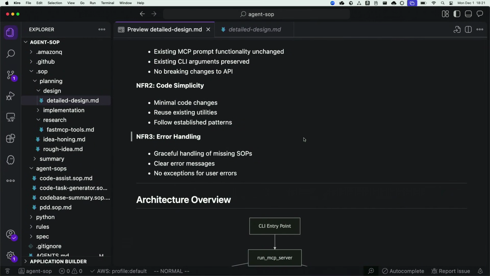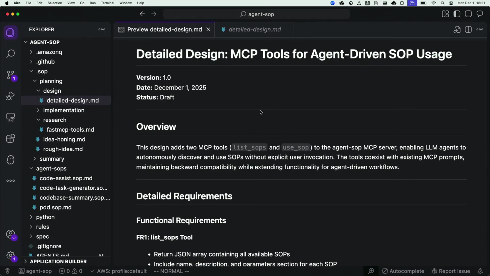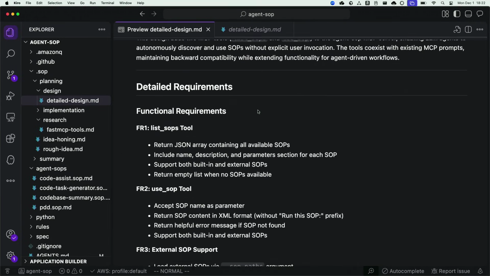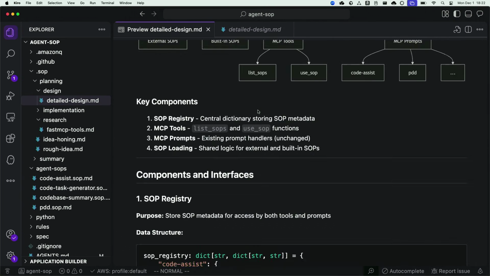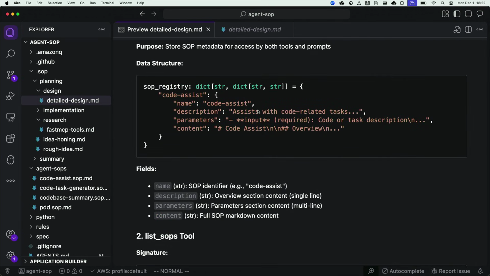I'm going to have it keep going. But its next step is it's going to create an implementation plan. You can see it creates these detailed requirements, and then it creates an architecture overview of what it's going to do. And again, normally I would spend a lot of time reading this.